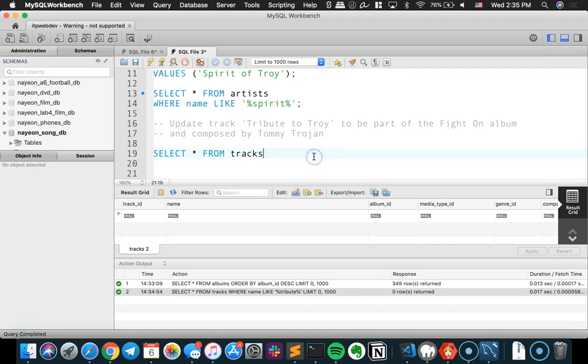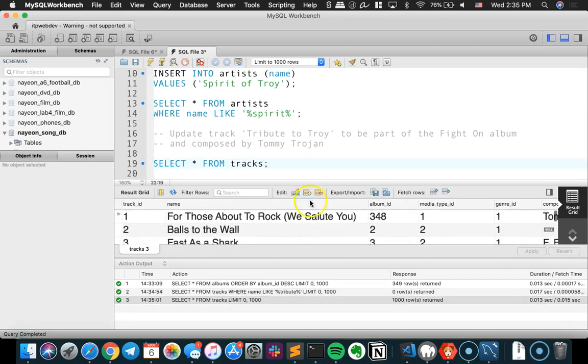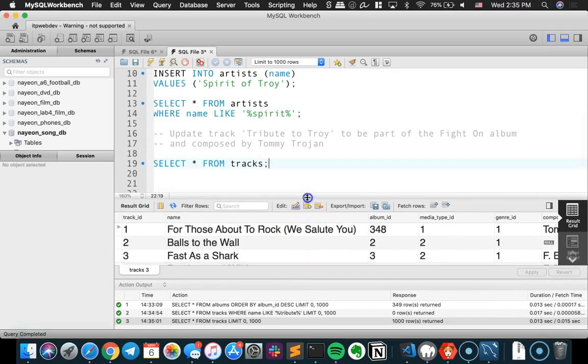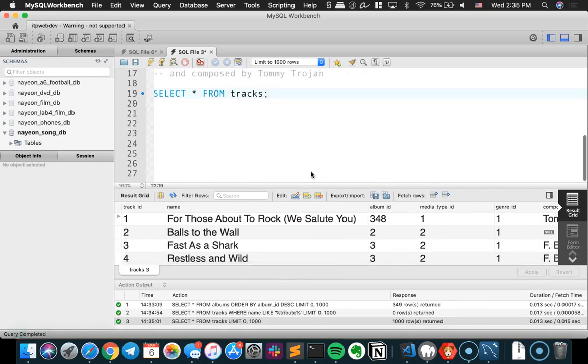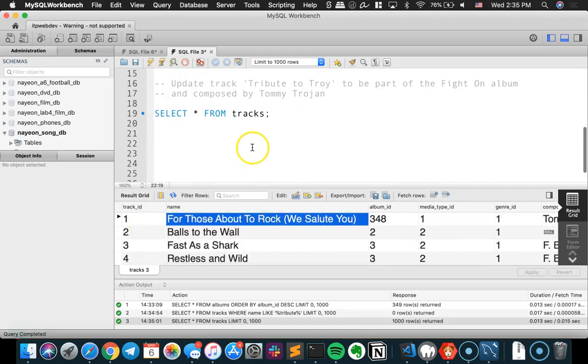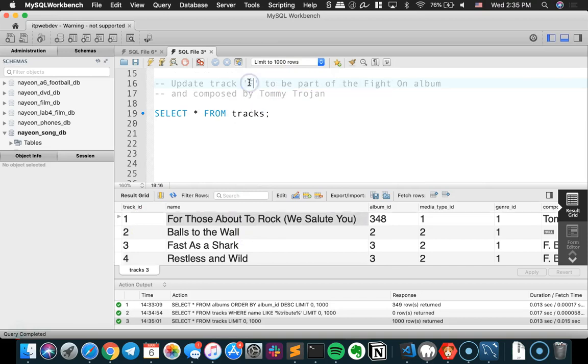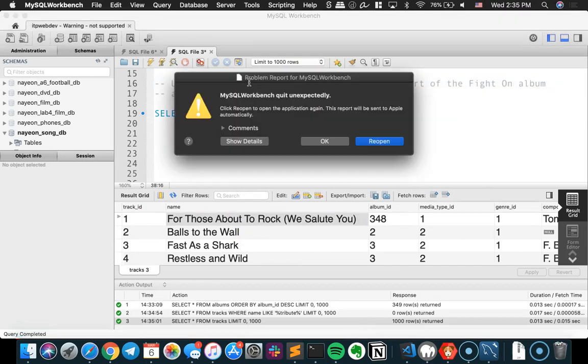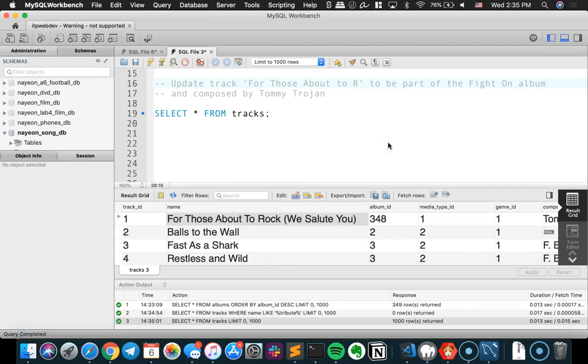So because I'm a little lazy right now, let's just go to the first one here. Track ID number 1. I'm going to update this track. Instead of Tribute to Troy, I'm going to update For Those About to Rock. Okay, it lies to me sometimes. Select from tracks, we're going to select that one. Okay, let's go ahead and update.